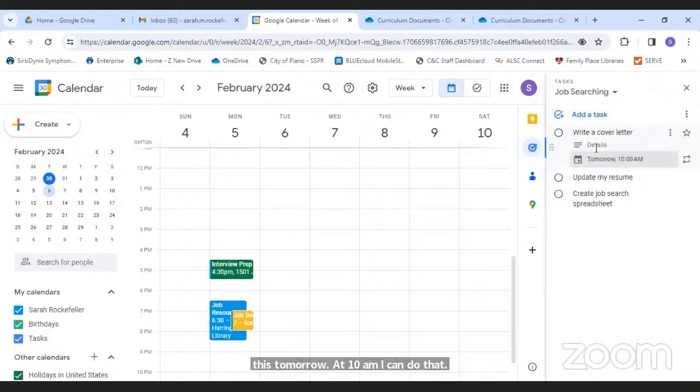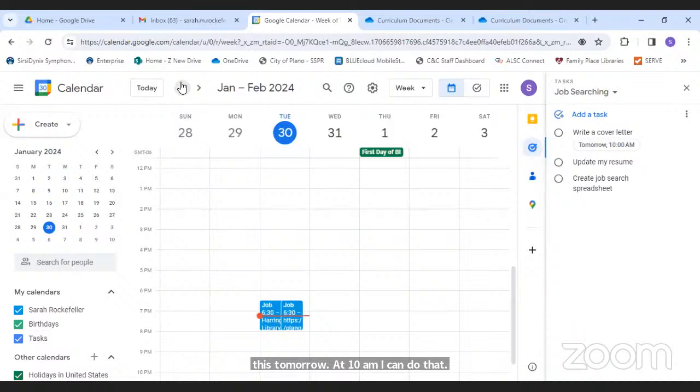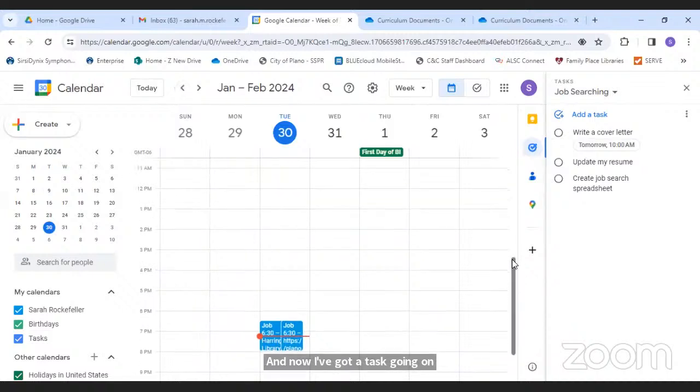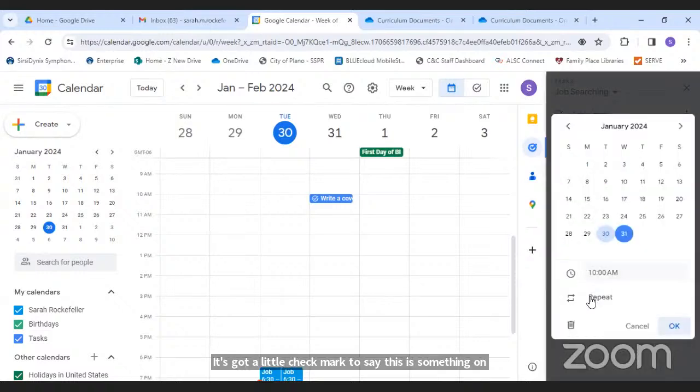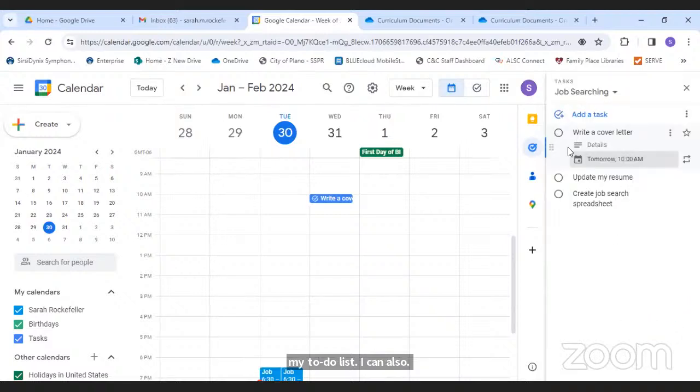And now I've got a task going on for something that I want to work on. And you'll see here on my calendar, instead of having that little circle or the block of time, it's got a little check mark to say this is something on my to-do list. I can also tell it that I want to repeat it multiple times. I can go in and delete it if I don't need it.